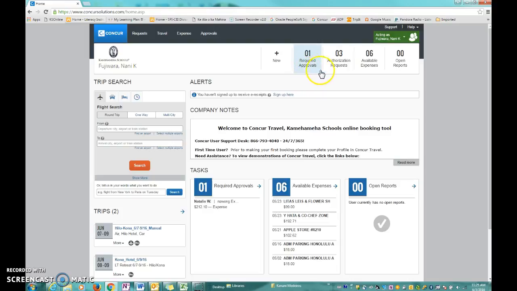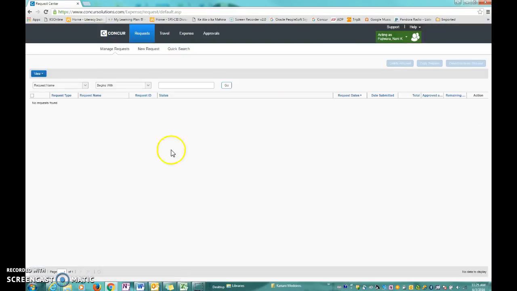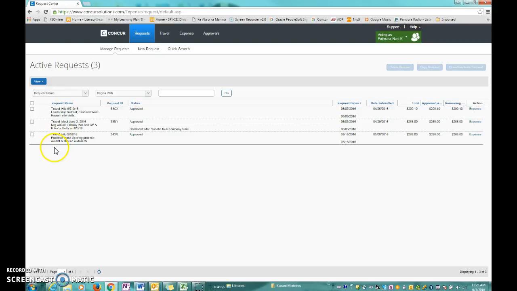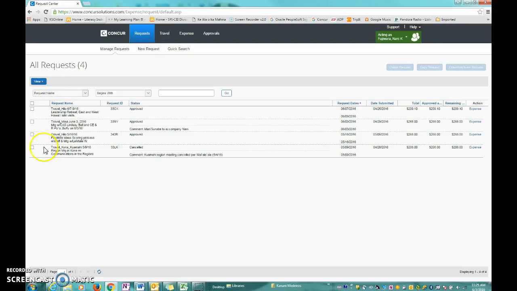So if you notice up here, you can see what you have on your docket. An item you perhaps need to approve, and any travel requests that you have in the system already. So for this particular example with Nani, she has three that are active. But in order to see all the requests you have available, you can view all, and it'll show them all here. The date here will show you when that travel is approved from.